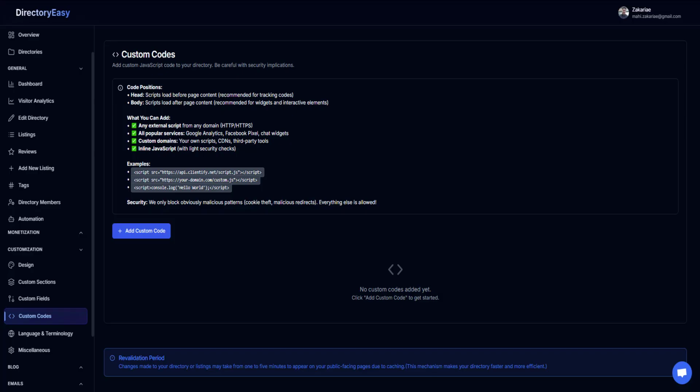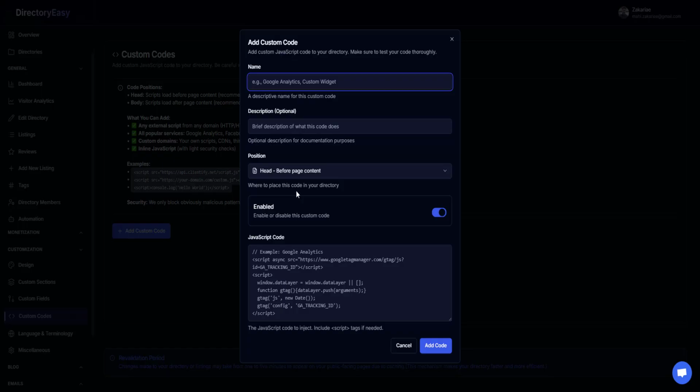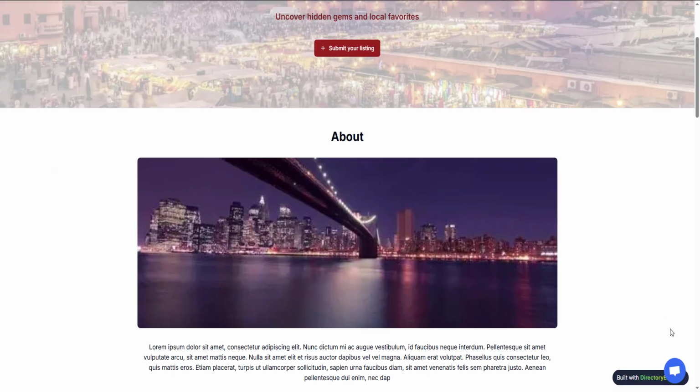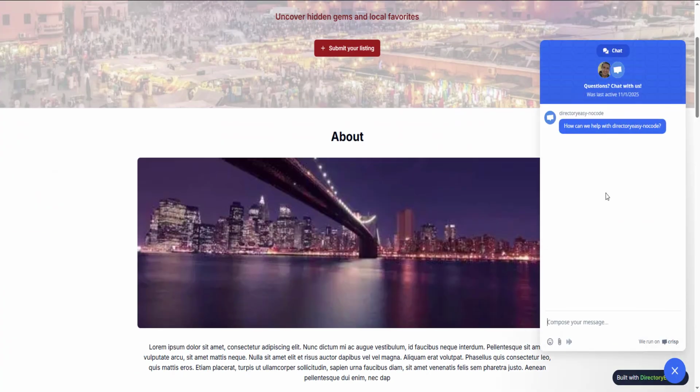And by the way, we already have our own built-in analytics system. We integrate Google Analytics automatically, so no need to do that here. You can also place the code inside the body, which loads after page content, and it's perfect for widgets or interactive features. You can add external or inline scripts from any domain, including your own, and only clearly harmful scripts are blocked. When finished, just click Add Custom Code to save.